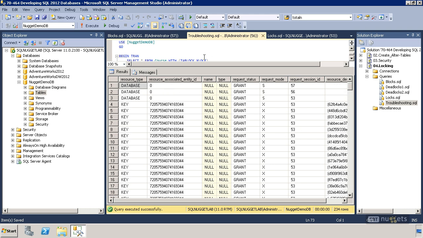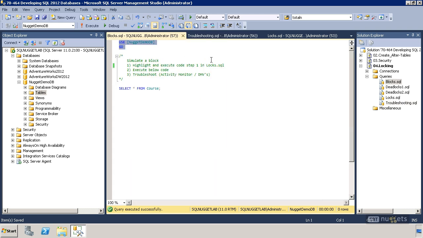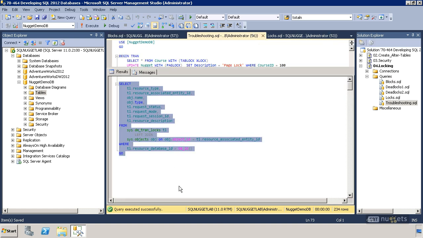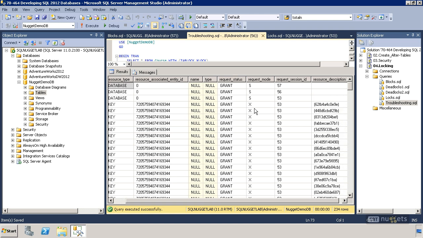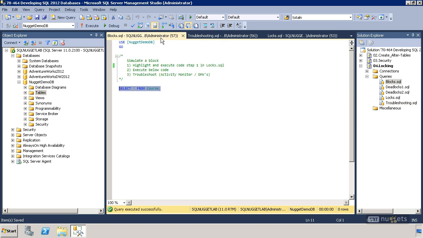All right, and now if we head over to our block script, our second connection, we want to request that resource. Now remember, actually, let's go back to troubleshooting here. Let's see what kind of lock was on there. Look at that. We know X locks are bad, right? Exclusive locks are bad. They're write locks. So we shouldn't be able to do anything, including read from the course table right now, since it has exclusive locks galore all over it.